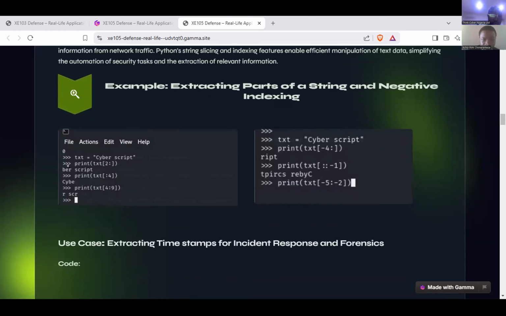For extracting parts of a string, we have this string here, text is equal to cyberscript. Now, to extract a part of this string, we use print text index 2 colon, so this is start and stop. So we start from index 2, and since there's no value here, it means continue on to the end. So as you can see, this is index 0, index 1, and index 2 here, B, which is why we have BERSCRIPT. Another one we have is print text colon 4. It doesn't tell us where to start from, but it shows us where to stop. So it starts from the beginning at index 0 and stops at index 4, which is why we have CYBE. We now have another one, print text starts from index 4 and stops at index 9, which is why we have R space SCR.